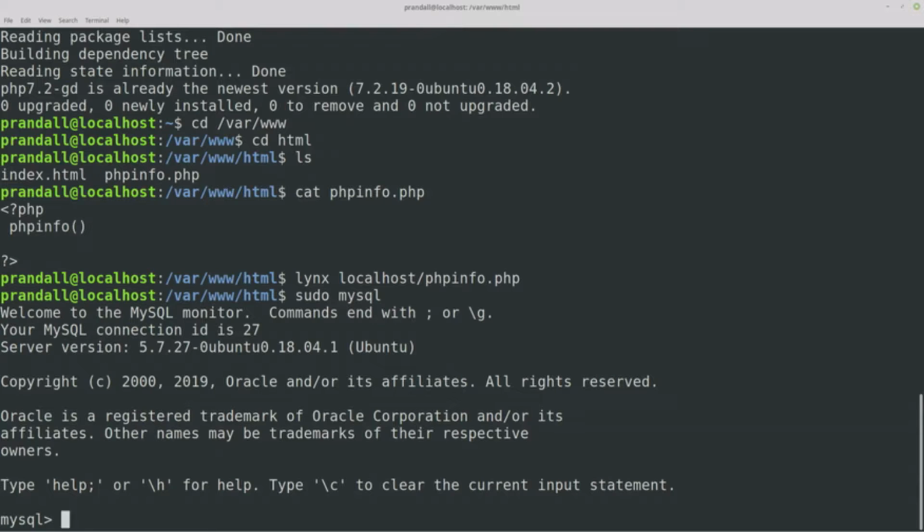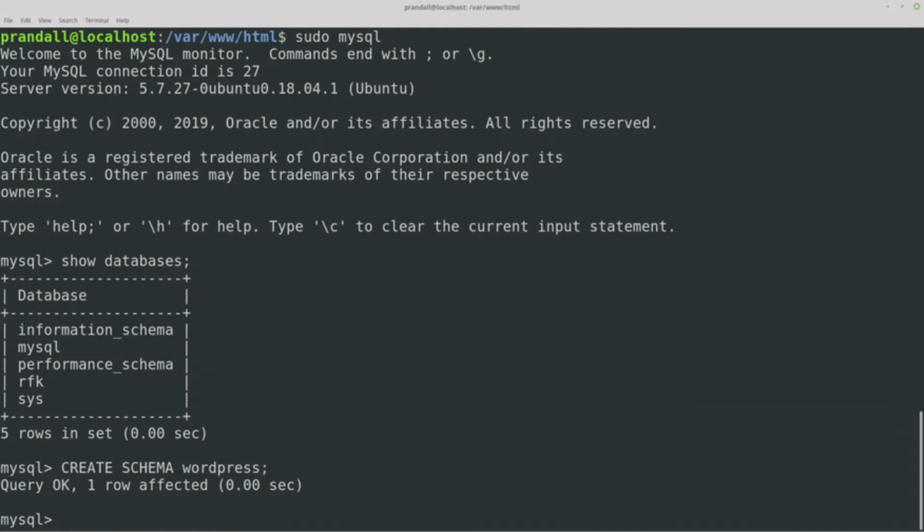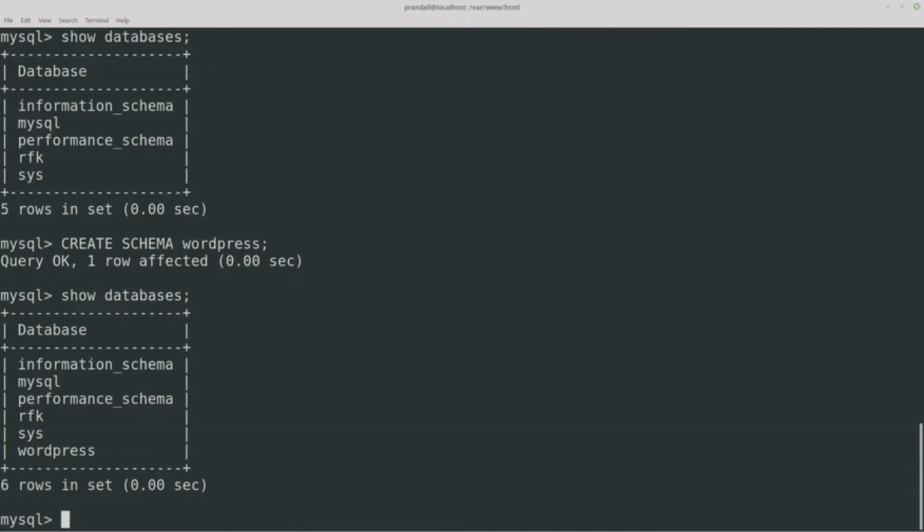Next, let's do show databases to see the databases that are already installed. I'm not the best typist, so you'll see I have a couple on there. Only one that's not default, and that was an old Drupal install. So I'm just going to do create schema, and we'll call the schema wordpress. Now the word schema is synonymous with database. You can use either. So that created a row. Now if I do show databases, you'll see I've got my wordpress database there.